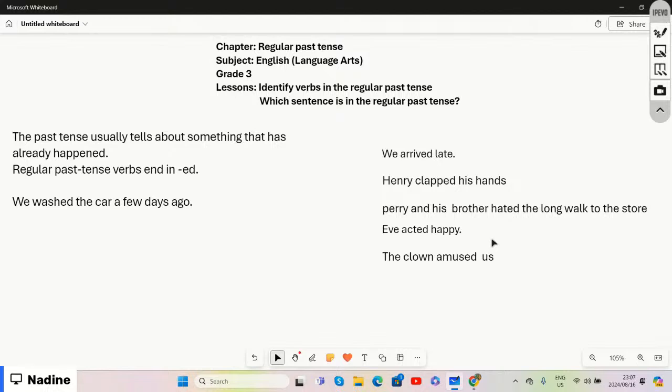So regular past tense, right? We have regular and irregular verb tenses. But when it comes to regular past tenses, it is basically just past tenses that tell you about something that has happened already. And when we write something in the past tense, it means that our verb is going to end in ed.